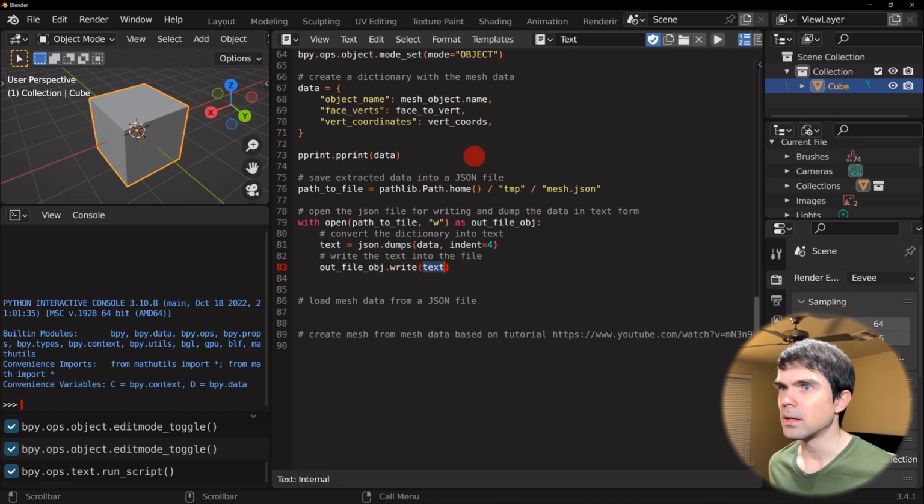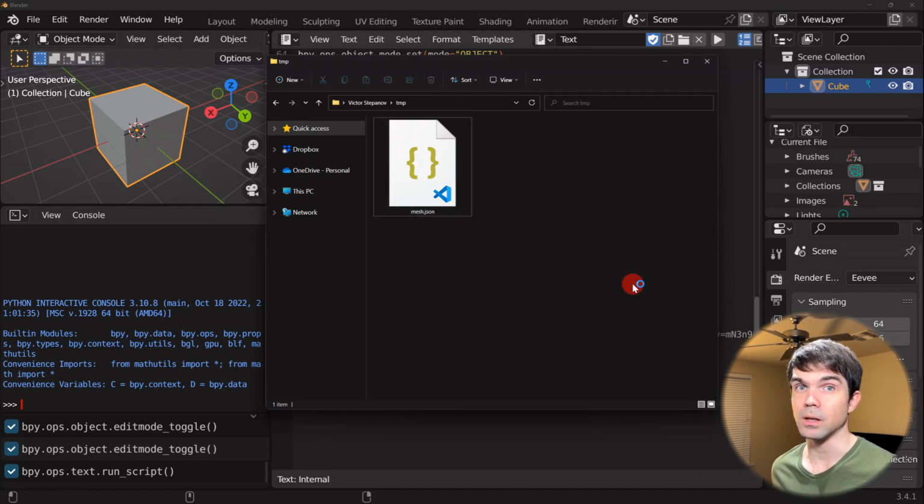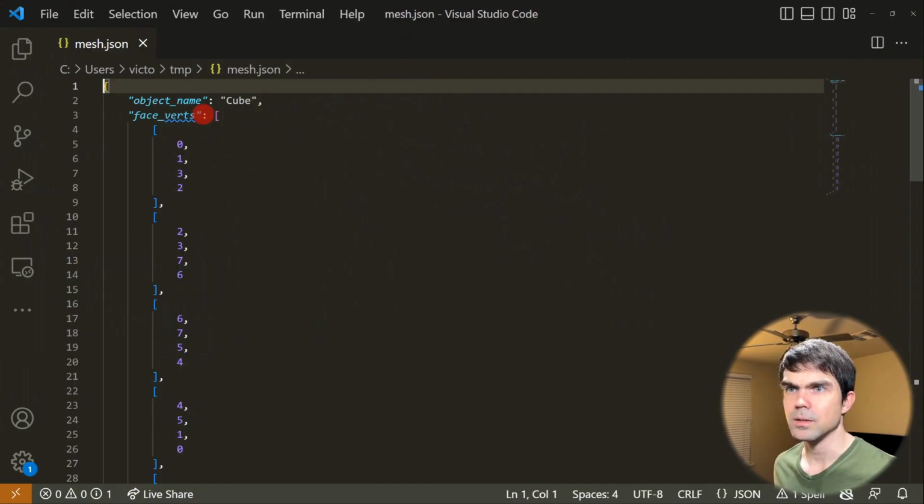Okay, now we're ready to actually write out the JSON file. Let's go ahead and do that. I've executed this script, and now if I go into my temp folder in my home folder, I should find a mesh JSON. And here's the mesh JSON. I'm going to go ahead and open it. And here's the contents. I've opened it in VS Code.